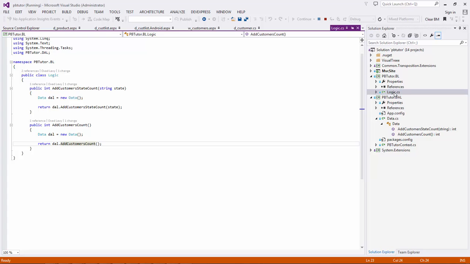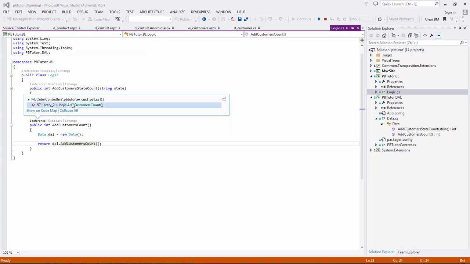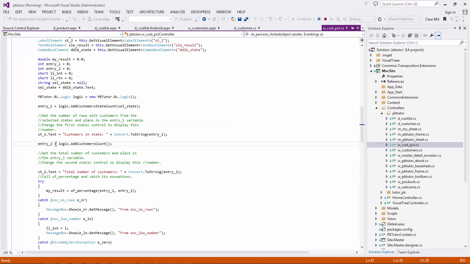And then these two functions are referenced in the original code, as we can see when we click on the references. So all of this is done automatically for us by the tool, and we can see that the original code is replaced by a call to the new business layer and data layer.